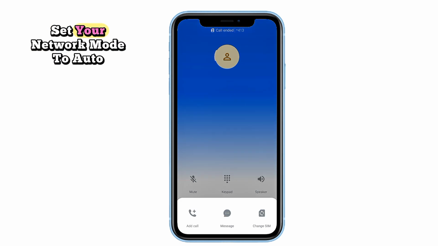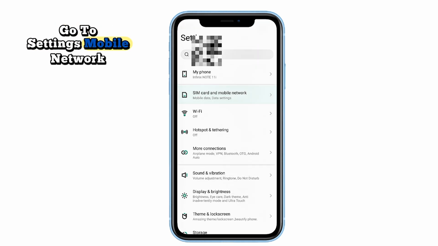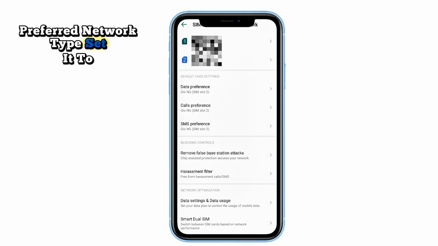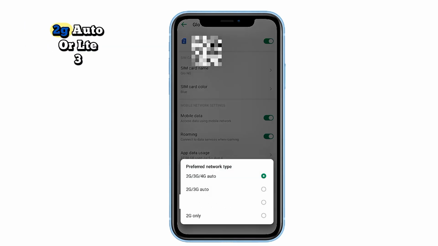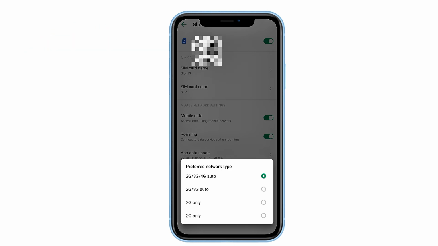Step 3. Set your network mode to auto. Now open your phone's settings. Go to Settings, Mobile Network, Preferred Network Type, and set it to 4G/3G/2G Auto, or LTE/3G/2G Auto, depending on what's available. Why this works?